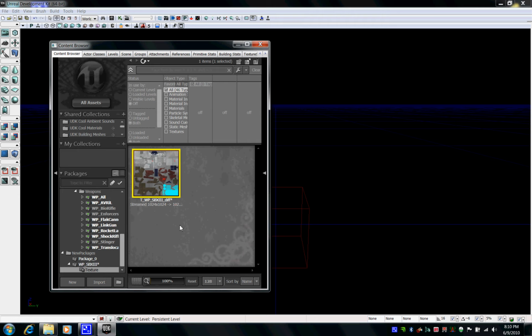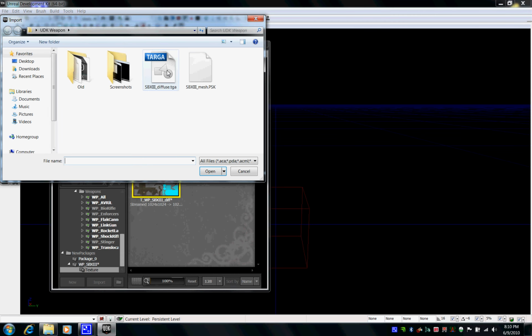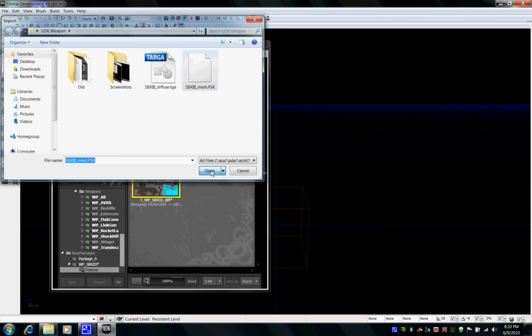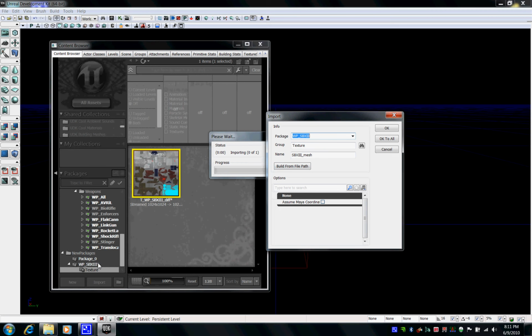Now the next step that we'll do is we'll choose the import button once more, and we're going to select the mesh file that was created when we exported. Click open. We'll bring that in. Since we already have the weapon area highlighted, the default package is our weapon package we created, but we're not going to put this in the texture category. For mesh, we'll name appropriately mesh. And for this naming convention, we're going to choose SK for skeletal, underscore WP for weapon, underscore weapon name.